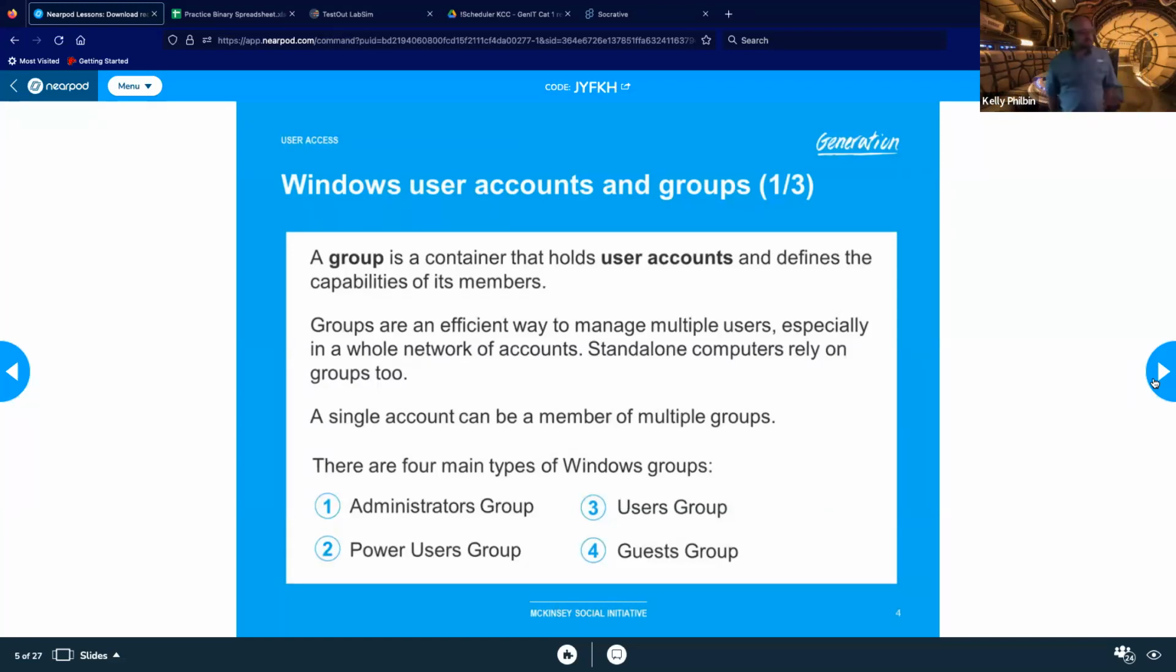So 4 main types that we would see in Windows: you have your administrators, power users, standard users, and guests, which we don't have to worry about because we, as good administrators, already went in and disabled those accounts.